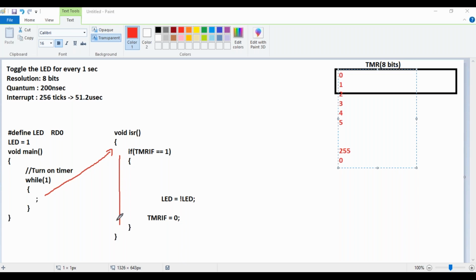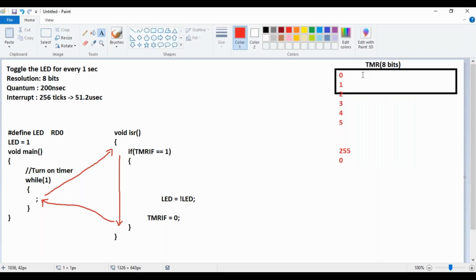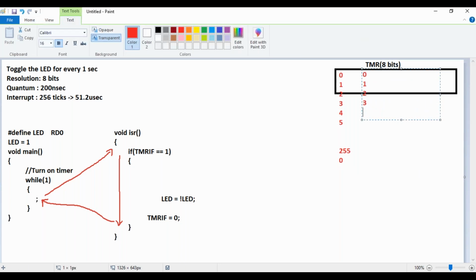Then the condition is true, and I'm going to toggle the LED. TMR IF is made back to 0 and it comes to the while of 1. Again, your timer has not stopped. It has continued to count from 0 all over again: 0, 1, 2, 3. That way it is going to reach 255, then an overflow will be made to 0. Again the interrupt occurs, control goes to the ISR and the LED will be toggled.